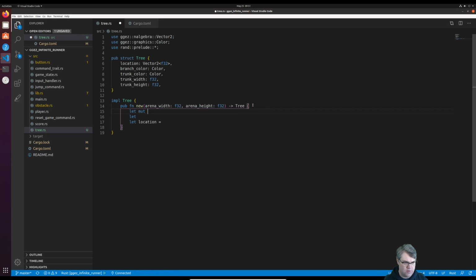Let mut RNG equals rand thread RNG. And so our location, the width and height, that's what we're doing. So width equals RNG dot gen range. Let's make it anywhere between 5.0 and maybe like 15.0. So like a really big tree. And then our height. So that, and I guess this is trunk width.